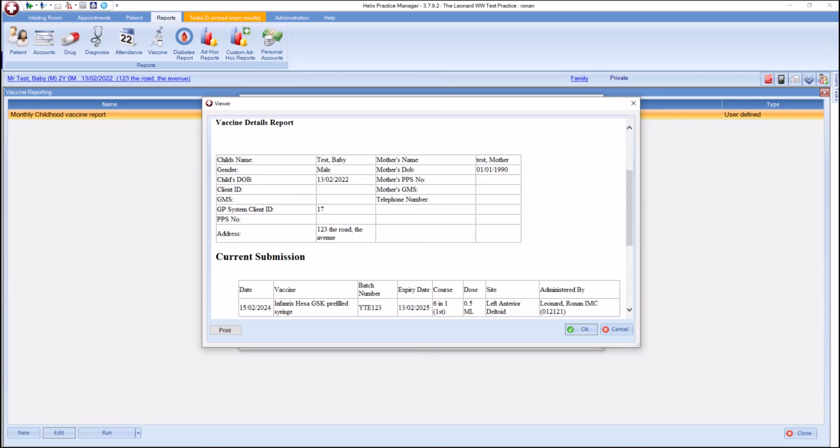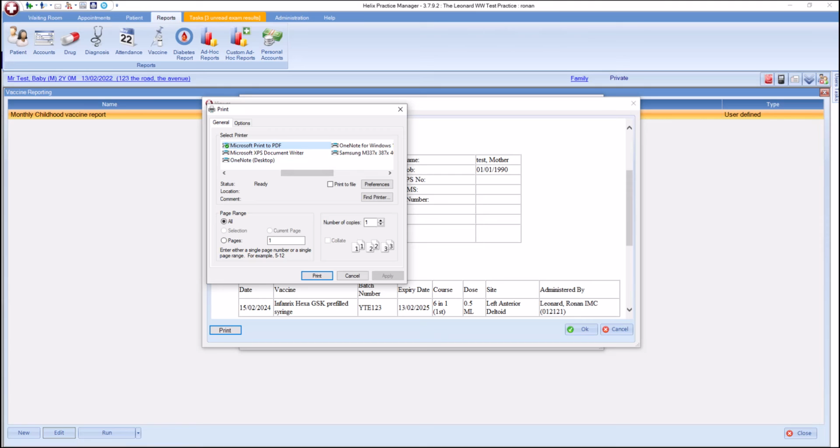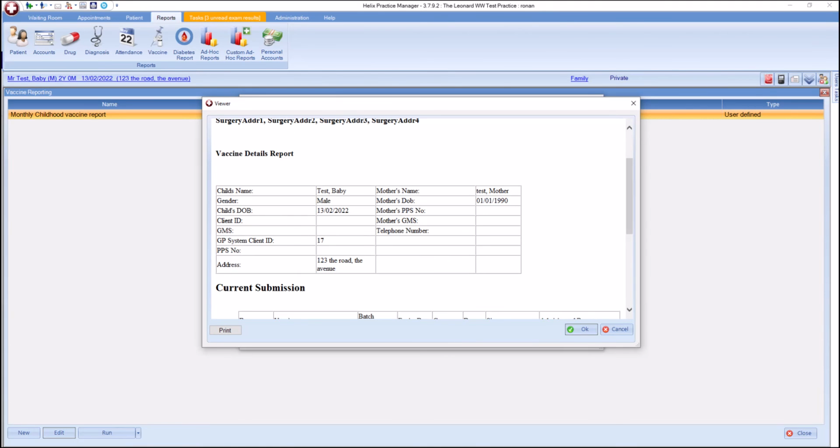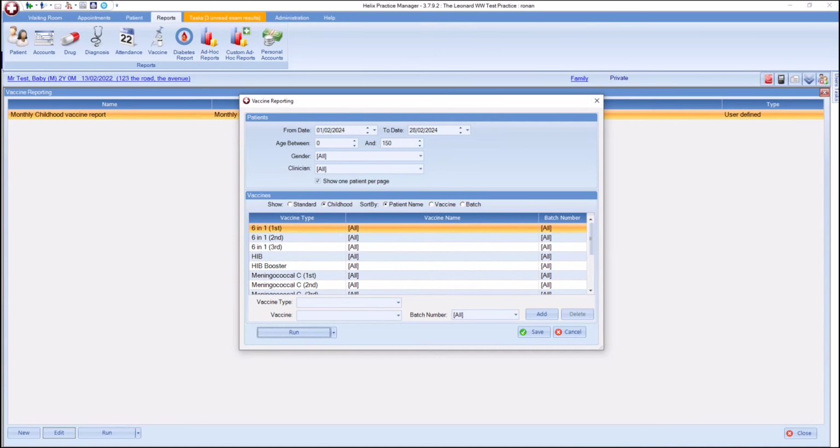So then once you do this report, you can print it off or print it to PDF if you want. You can actually print it to PDF and save it as a PDF and send it off, or you can print it off and send it off in the post. So that's the reporting section.